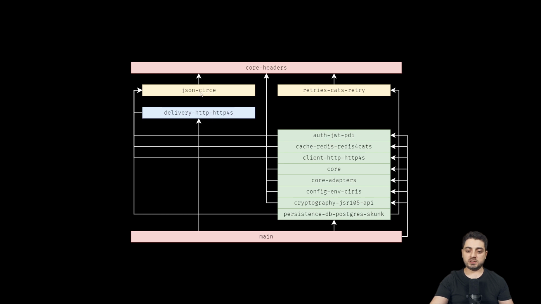By the way, I forgot to mention, team yellow is the utilities, and they happened to also have a dependency on the core headers, which is why they're in the middle. The reason for that is that we abstracted away logging, so we have a trait Logging somewhere over here, and both JSON Circe and the retries, which uses Cats Retry, both use logging, which is why team yellow is in the middle.